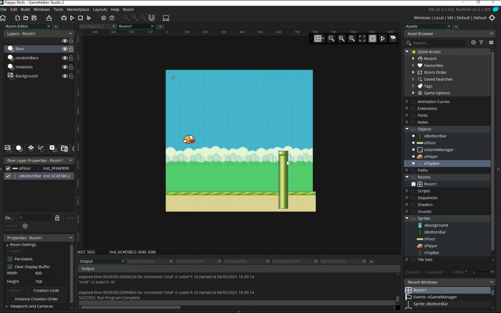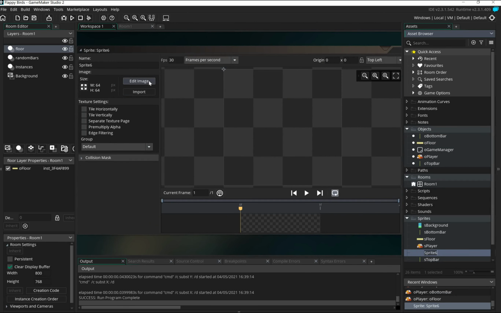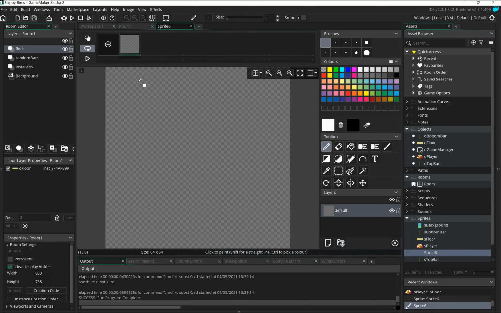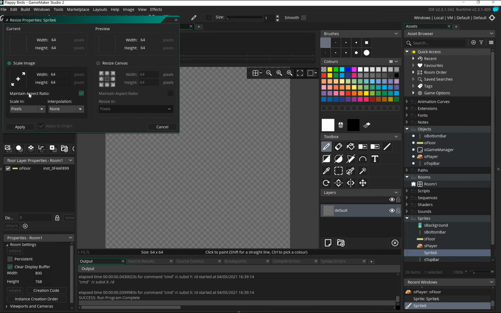So this is what we're going to do. We're going to create a new sprite. So I'm going to right click, create sprite. Let's have a look. And what we're going to do with this one, we're going to click on edit image. We're just going to make this really, really small and thin. So if I go to image, and then we are going to resize all frames, and I'm going to untick this maintain aspect ratio, and the width is going to be something really small, like 5, and the height we'll say 150, right?